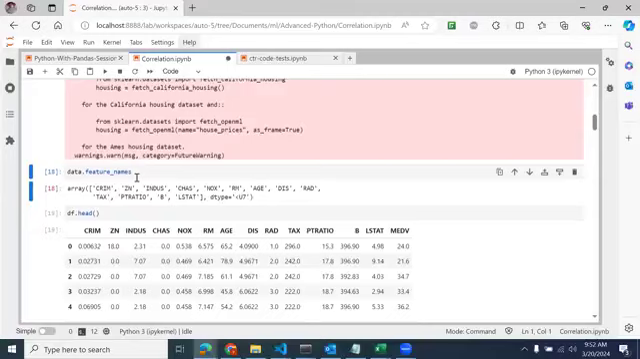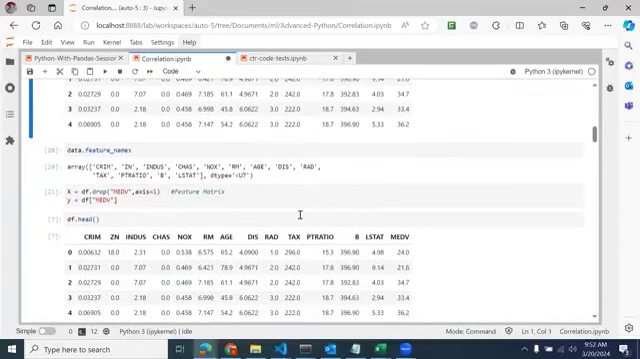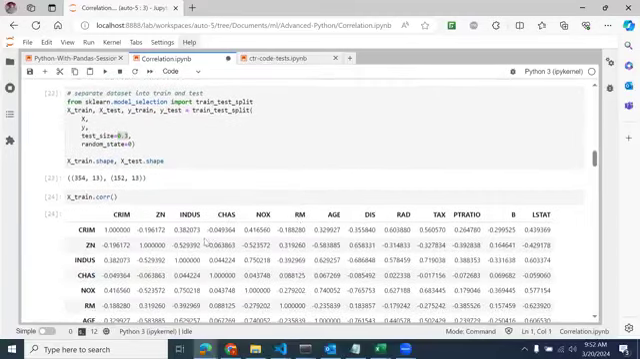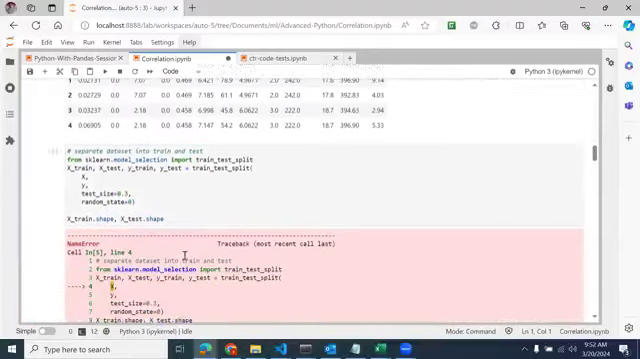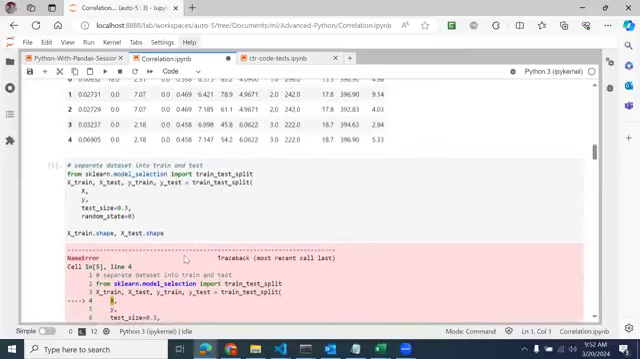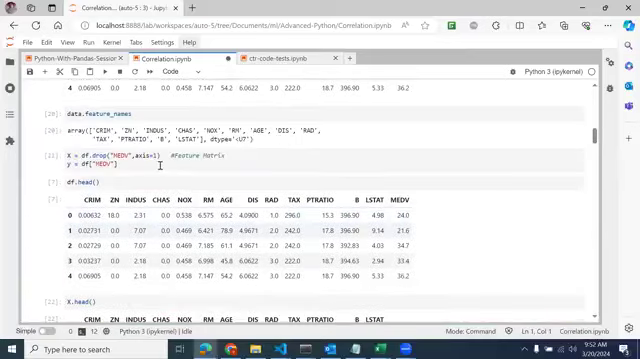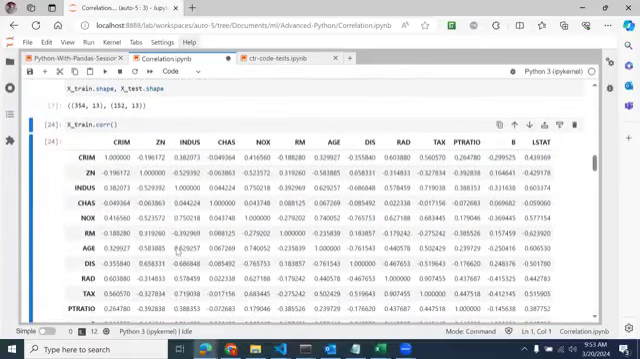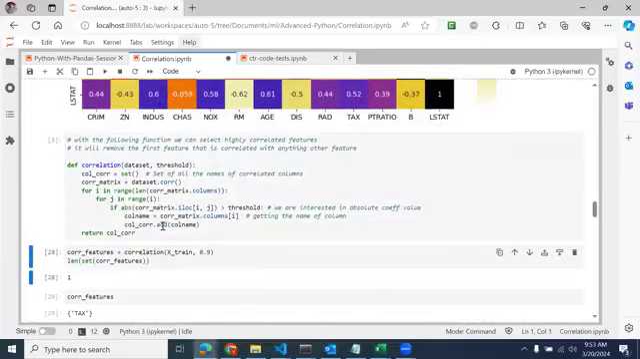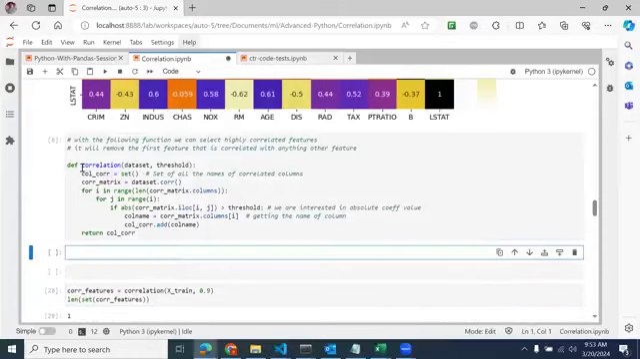Okay, I need to execute from the beginning. After that, I need to split the data frames. What happened? It says X and Y are not there. I need to execute this line of code, this one. Splitting is done. The function definition is also done. Now I can use this function.